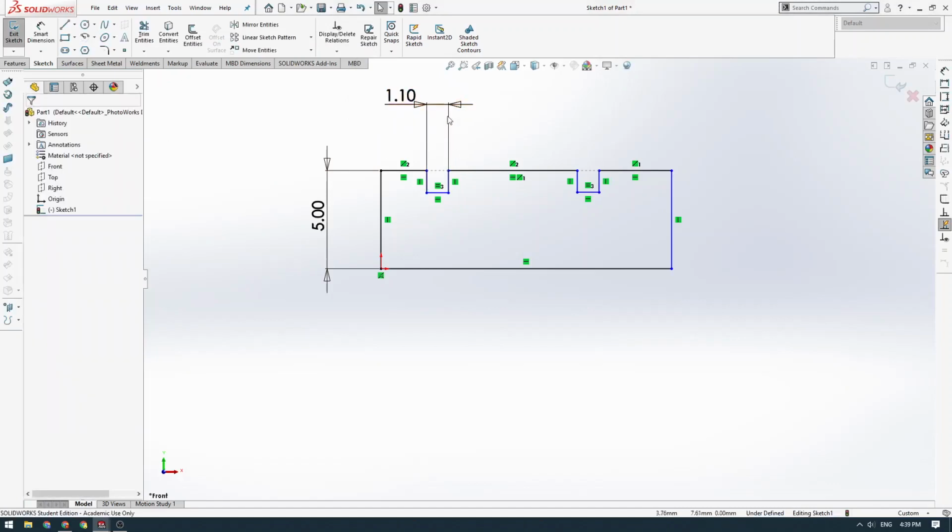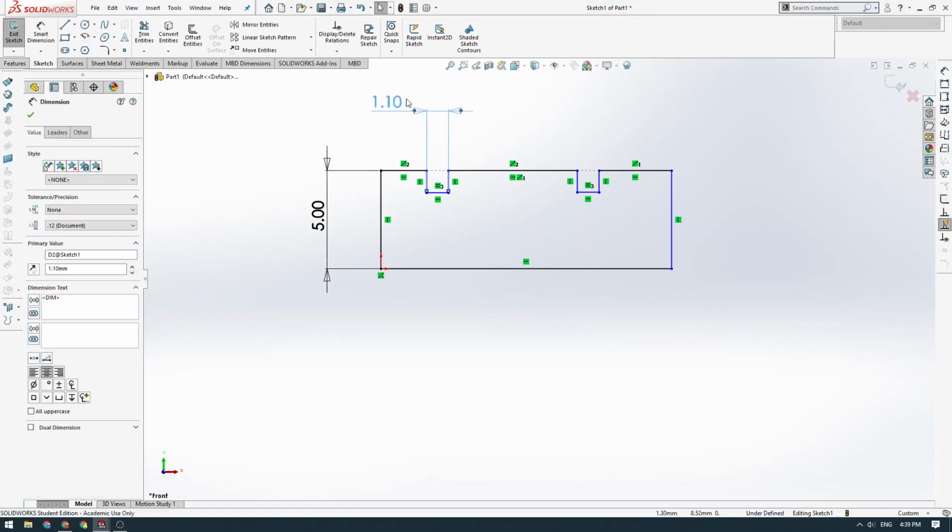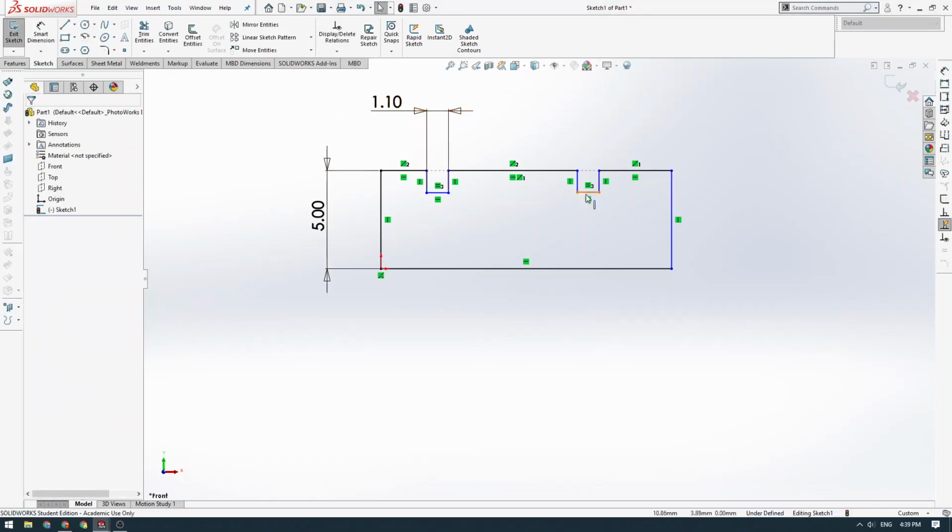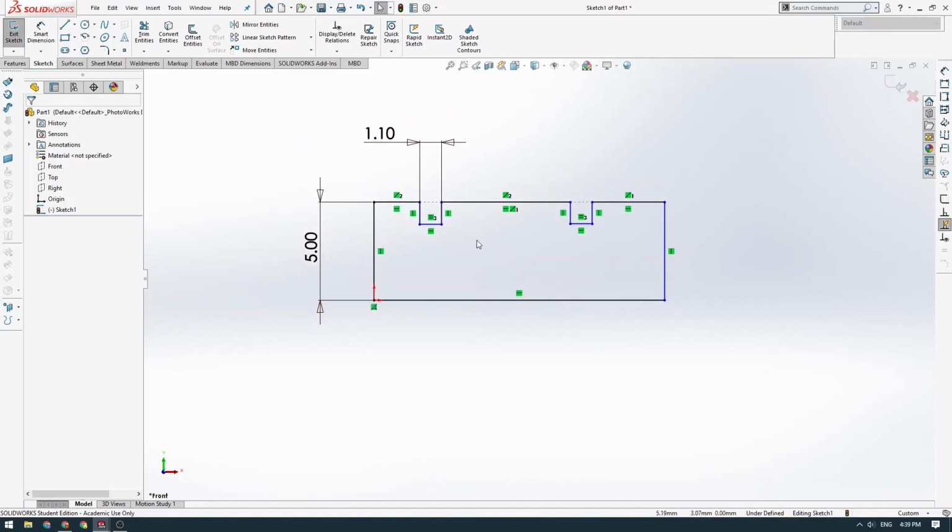So really the aim is to have the least number of smart dimensions as possible, and try and use relations wherever you can to avoid needing smart dimensions. It makes the sketches a lot easier to maintain. For example, if someone down the track was to open up your model and they want to make a quick change, say to a length or a width, and you've got smart dimensions scattered all over the place in a messy way, it's going to be tricky to know where to start to change that model.